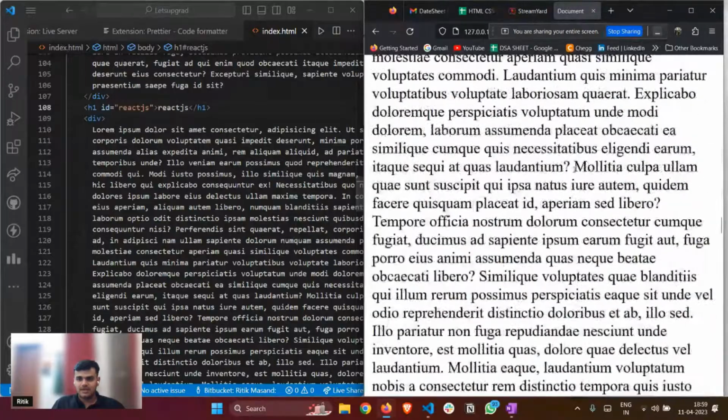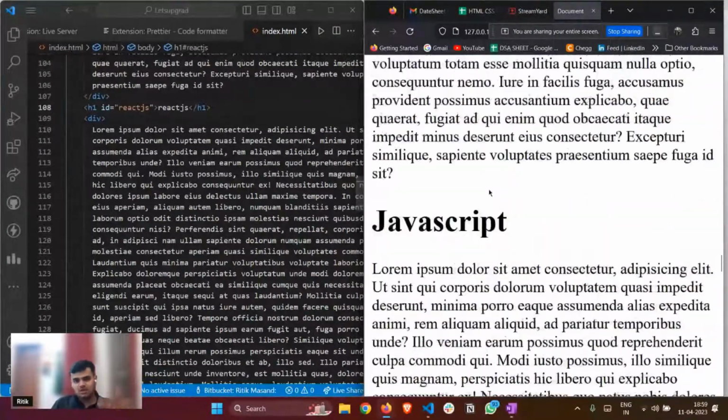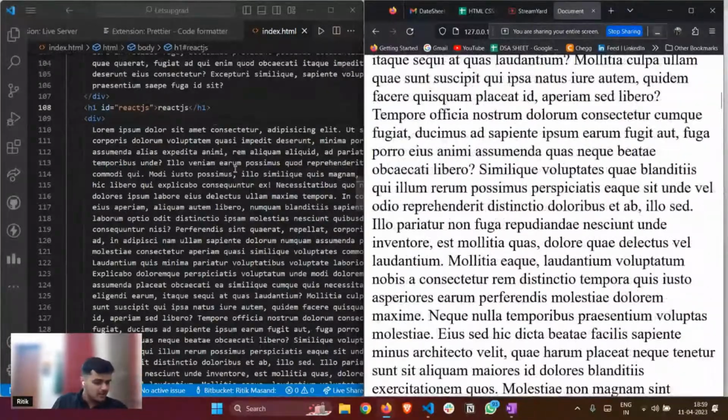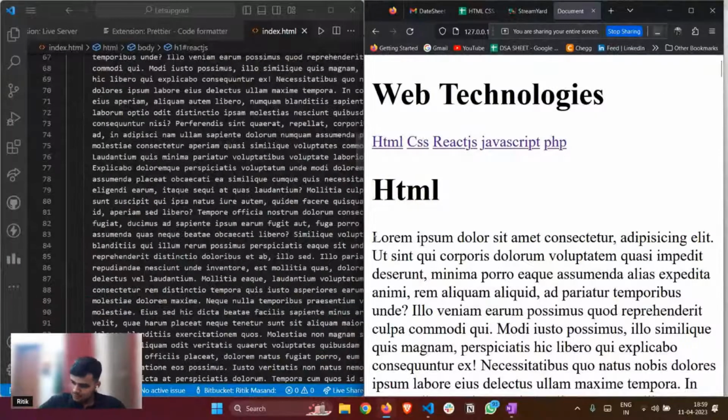Let's suppose I am at the JavaScript part, and I want to go to the top of the page. I would have to again scroll up, scroll up, scroll up. So what could be the better way? Adding a back to top button, right? Can anyone let me know with their own understanding how can I do this?